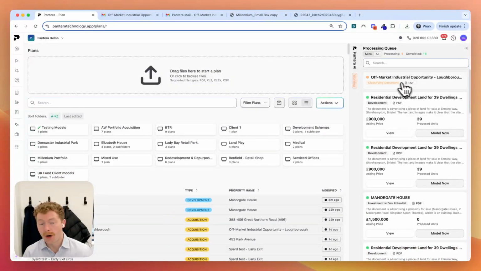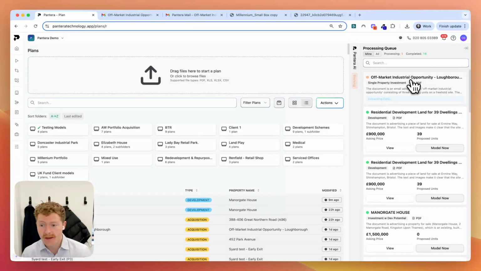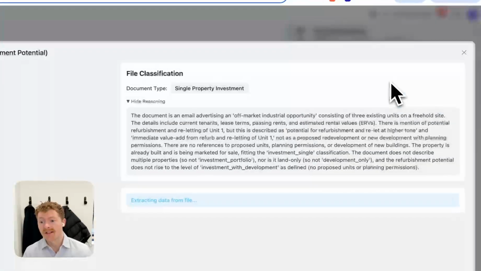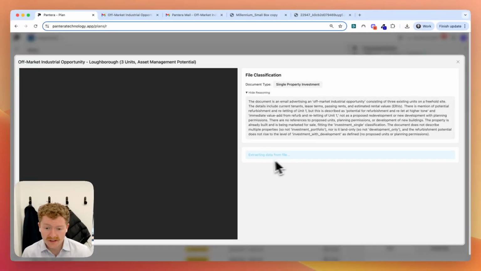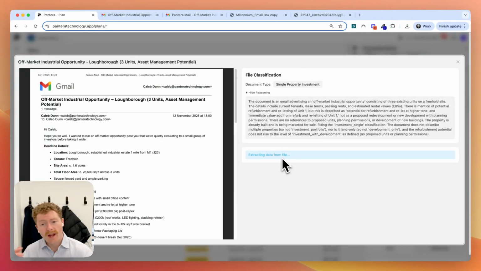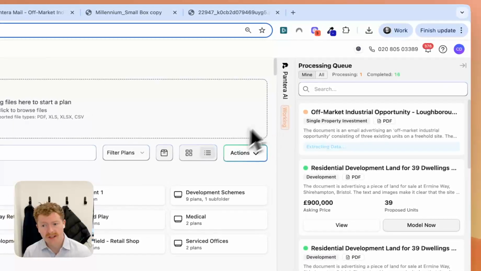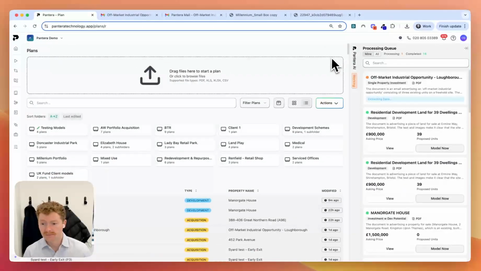Again, our sidebar populates with the opportunity, and it changes the name of the deal automatically. Rather than just the file name, it will also transform that into what it believes to be the asset name. And you can see the classification happening here in real time as it understands what the deal is for, and you can click in and see the reasoning behind it. During the process, you will see the data be extracted, but you don't have to wait here for the process to finish. You can click away, carry on with other tasks, and you'll be notified when it's done.